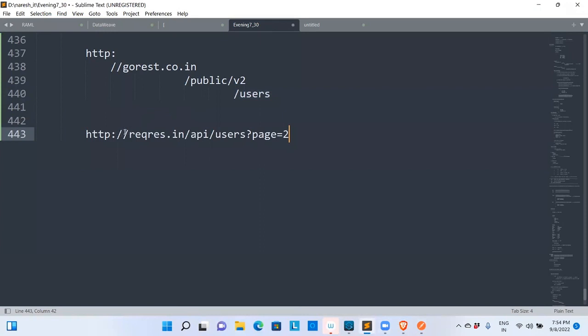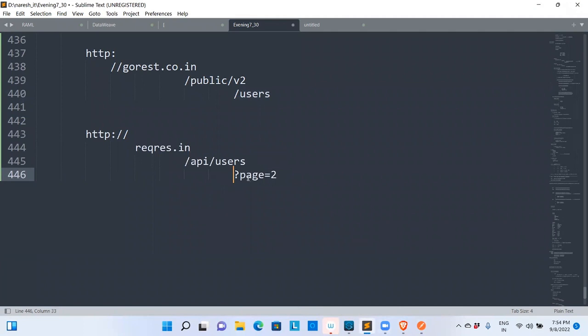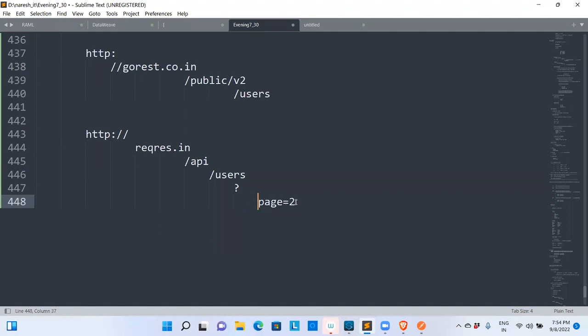So what is my protocol? My protocol is HTTP. Then what is your domain name? The domain name is request response dot in. Then what is your base path? /API is my base path, and my endpoint is /users, and I am passing a query parameter with its name and value. So this is what we need to configure.